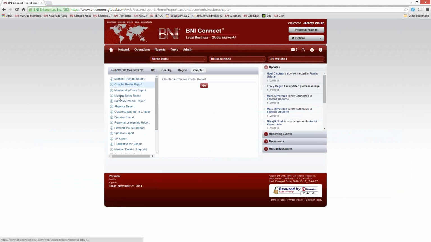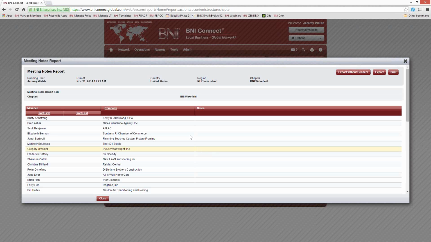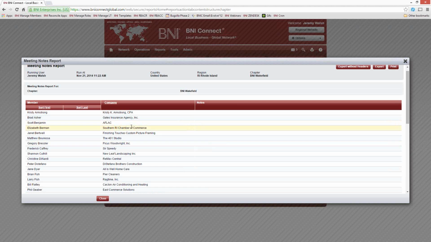The next report that I want to show you is a couple of reports down. It's called the Meeting Notes Report. Now, this is, on the surface, a very simplistic report, but it has some pretty big implications to it. If I click on the Meeting Notes Report, you'll see all it really is, kind of an even shorter version of the roster. It just has everybody's name, and it has their company name. Then it has a blank area to keep notes.